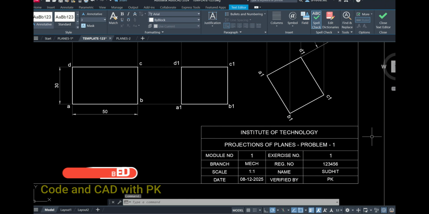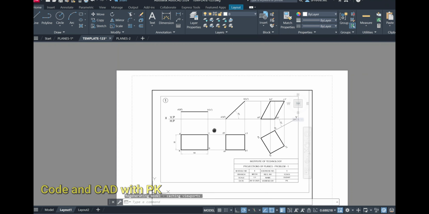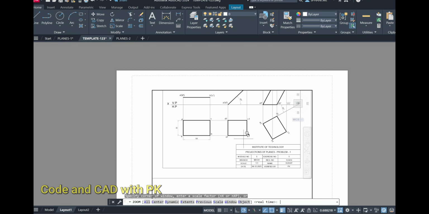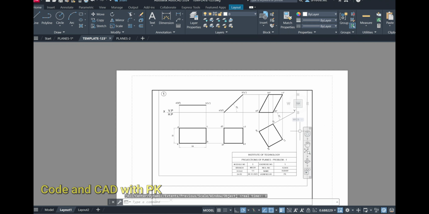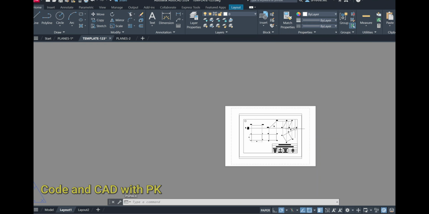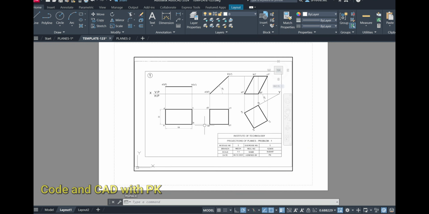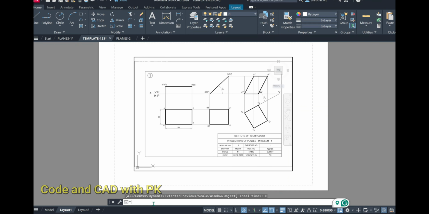Okay, problem. How to take the printout? Now go to layout. Here, see, whenever it moves like this, it is in model space. Z enter, E enter. If it is placed in paper space, PS, it will move like this. If you change the command to MS, now your drawing will move like this. So make it zoom to fit, Z enter, E enter.